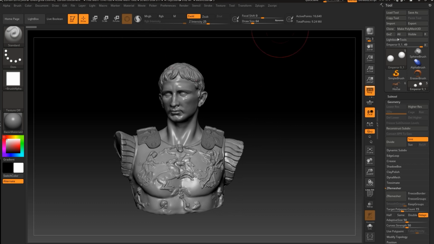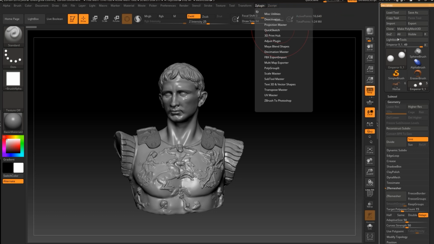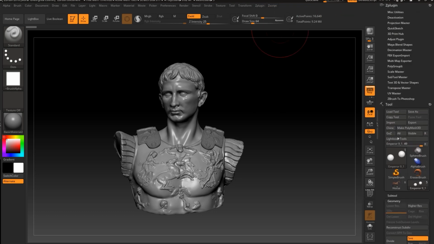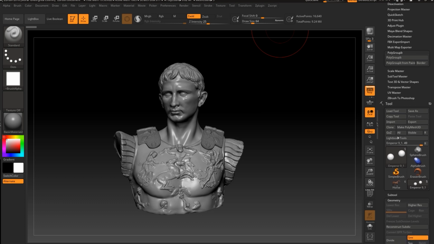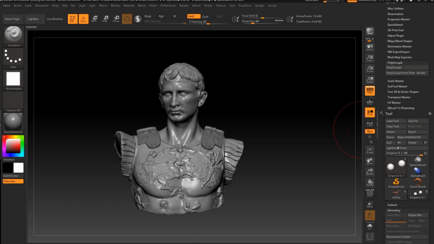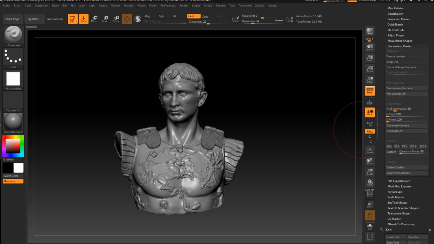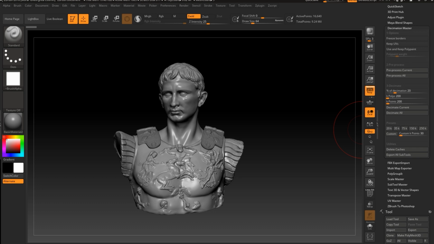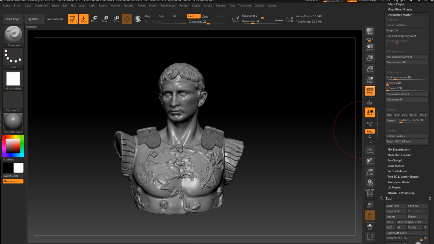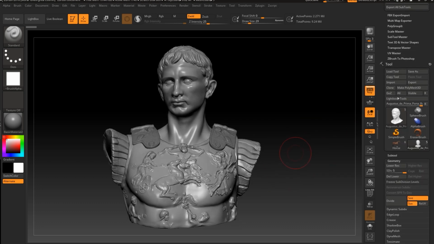Also, if we go to the plugin, we have a new poly grouping, and I'm going to talk about this in a new video, I think. Also, they added more options to Decimation Master, so I think I'm going to make it with the poly group video. Let's focus on Sculptris Pro.